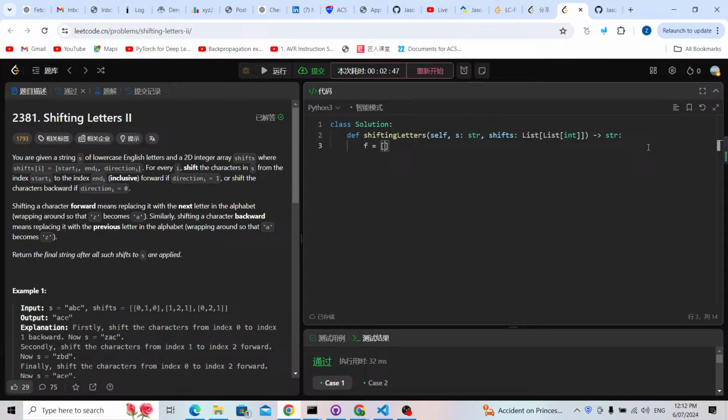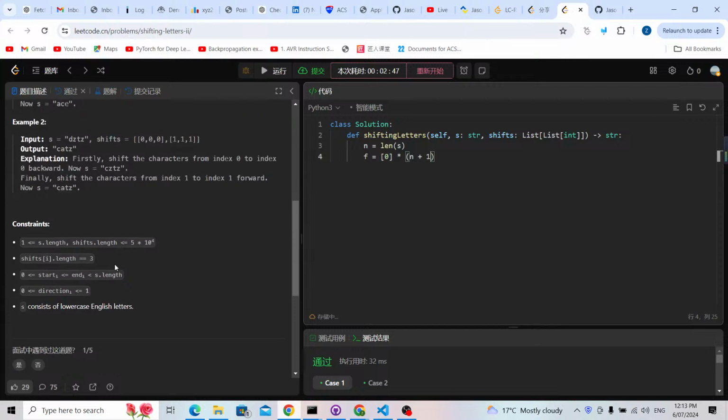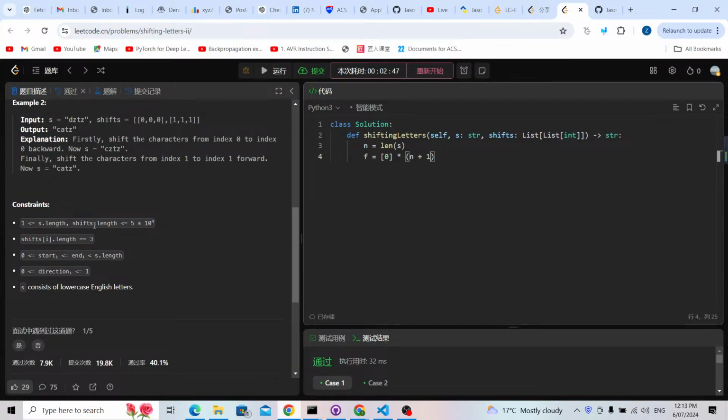First of all, let's just prepare a prefix array. So it's going to be times the length of the string, n. Because the start and end positions are also included, it's going to be n plus 1. Let's check the value of n. The length of the string is going to be at most 5 times 10 to the power 4. This means it's going to be a small value. Normally we can use the prefix array to solve the problem.